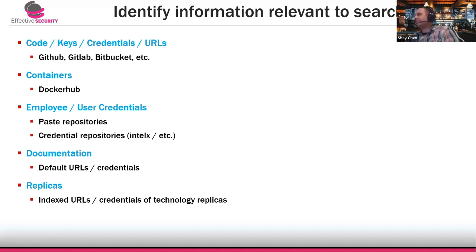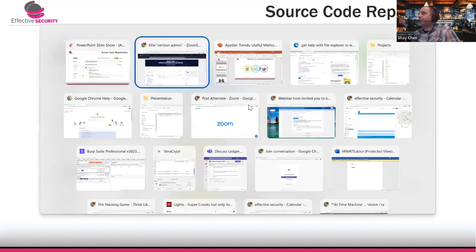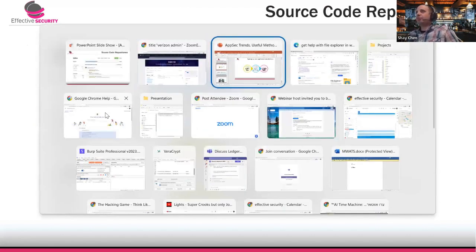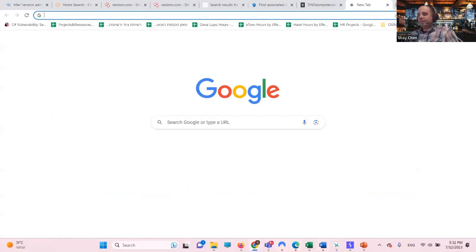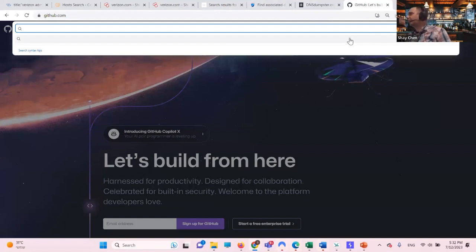I'm giving you examples. It's not everything you can get, but those search tokens can give us a lot. Okay, so let's go for the obvious thing. Let's go for GitHub, GitLab, Bitbucket, all those, to give you a couple of examples. So let's go to GitHub, as an example. In GitHub, I can search for those search tokens that I found.